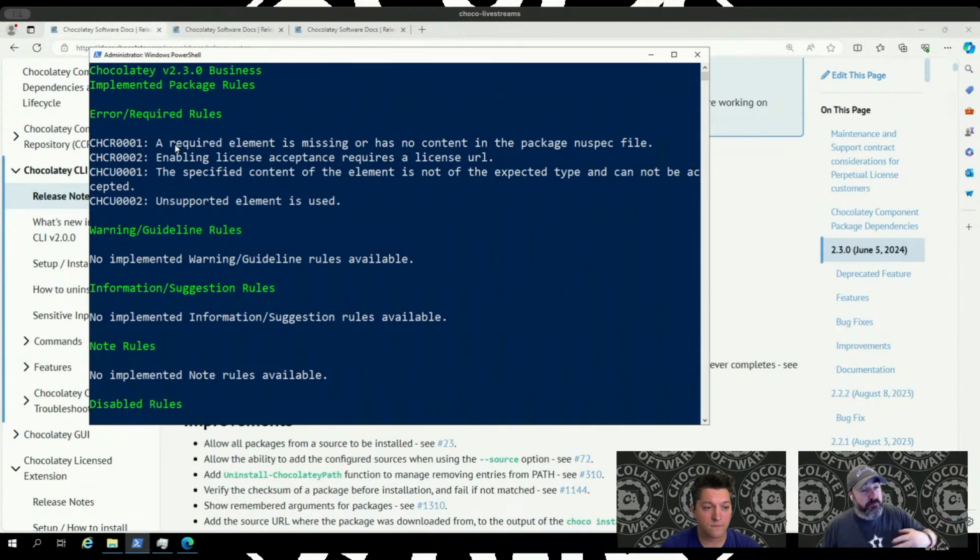So we've got 4 built-in rules that if, when running Choco Pack, it violates one of those rules, the Choco Pack will fail. So the Choco Rule command has been brought in because now that we want to start letting people know more about these things, we can do that through the Choco Rule command. So Choco Rule will list out all of the rules that are currently in play, and there are different types of rules. So the rule is an error, or it's a required piece of information. It's a warning, or it's a guideline. It's an information or suggestion, or it's simply a note.